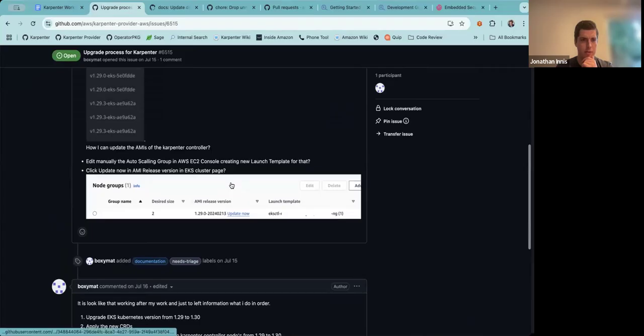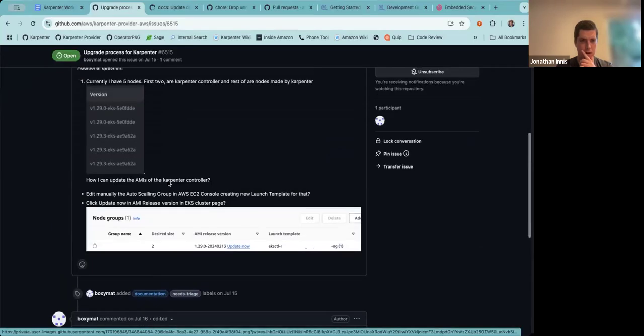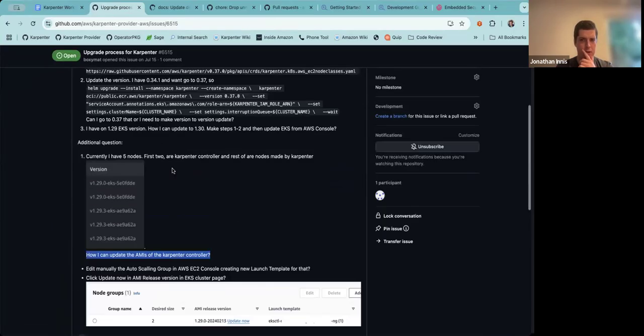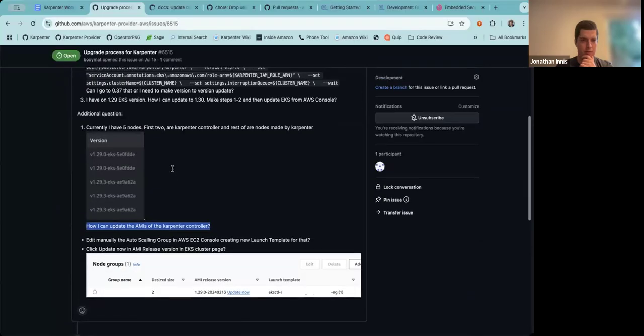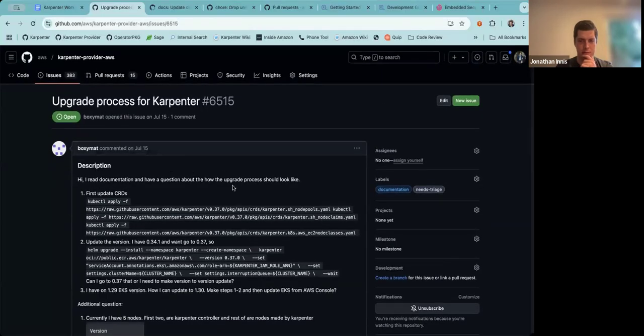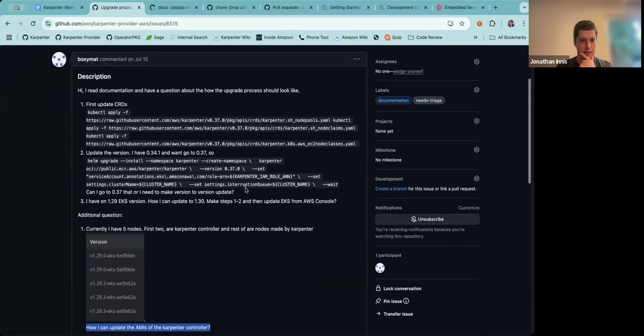Don't we literally have an upgrade guide for this? Oh, how can I update the Omnis? I think we just need somebody to respond with doc links and close it. That's how I'm reading it at least.